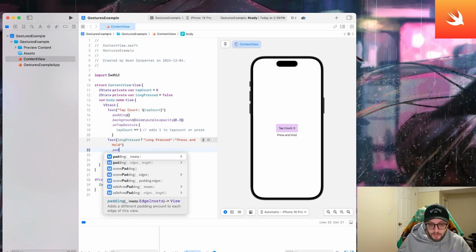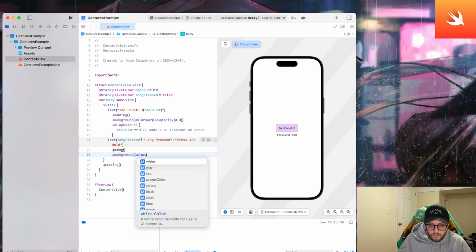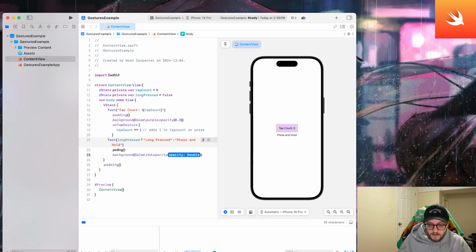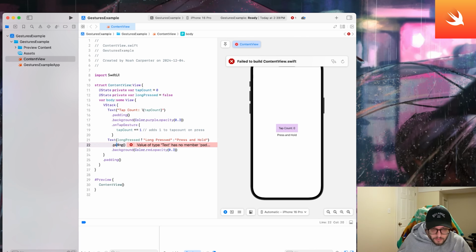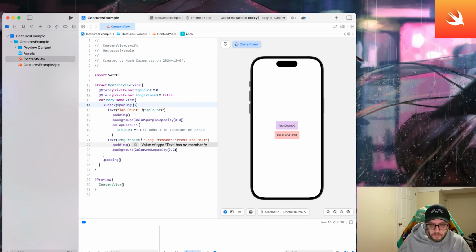Great, let's add a little bit of padding. Let's add a background again. I'm going to add a color, and I'm going to do red this time. Dot opacity 0.3. Actually, really quickly, I apparently forgot a D in my padding. Also, in the VStack, I'm going to add a little bit of spacing here. So I'll say spacing colon 20, and that should spread them out a bit. Maybe I'll do 30, so they're a little bit further apart.